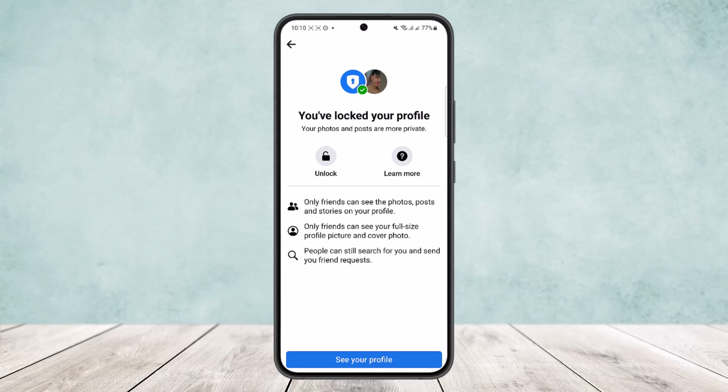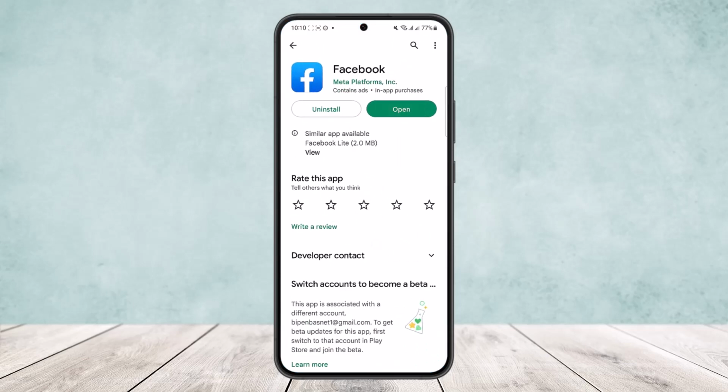Now you'll get the lock option instead of unlock option on the screen that you can see if you haven't locked your account. And once you do this, anyone else except your friends won't be able to view your profile or what you have posted or your profile contents. So this way you can set your account to private on Facebook.